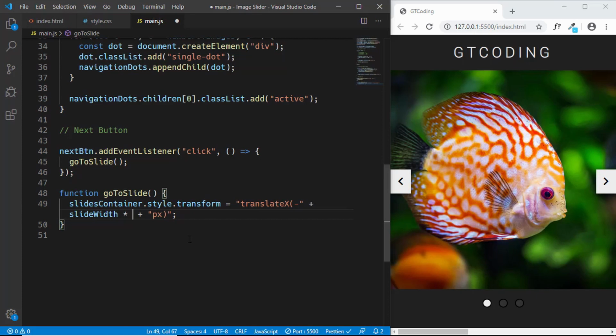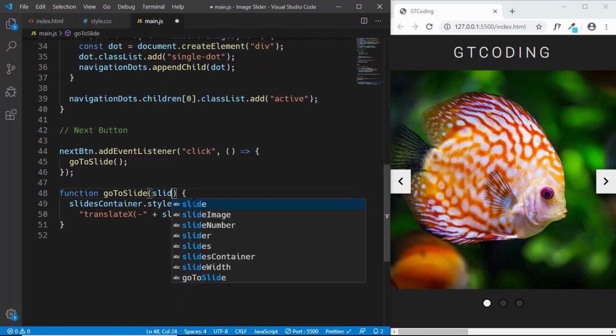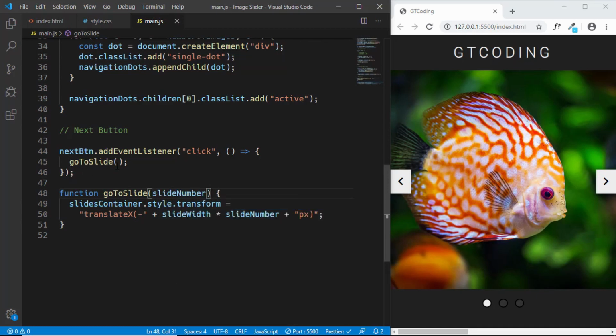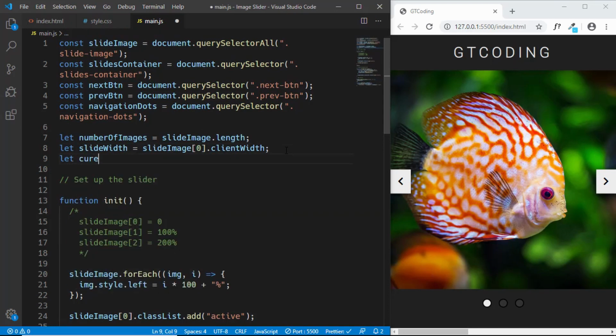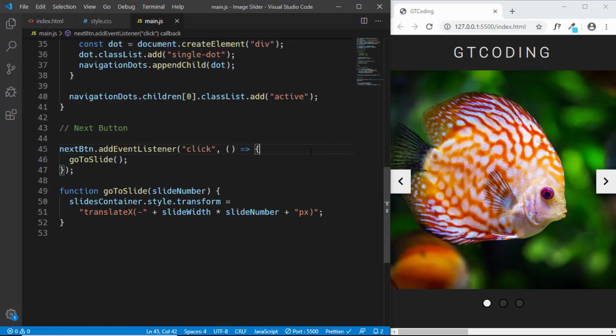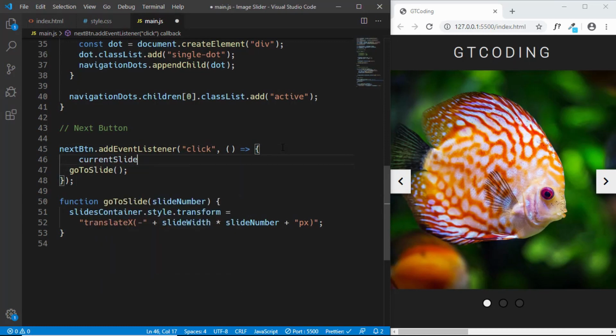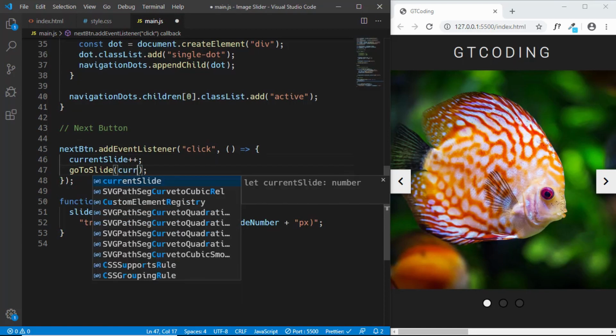So we'll type slide number, and we'll get that number from this function. So we'll type slide number over here, and now here we have to pass an argument to this goToSlide function. So depending on the argument we will move the slides container. So for that we'll create a new variable called current slide over here. So we'll type let current slide equals 0. So we'll start it from 0, and every time we press the next button we will increment the current slide. So we will type current slide plus plus. So this will increment it by 1, and then we'll pass the current slide over here.